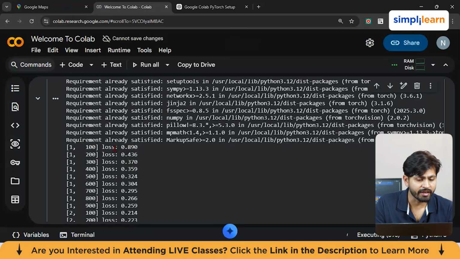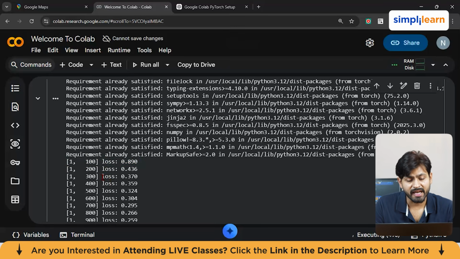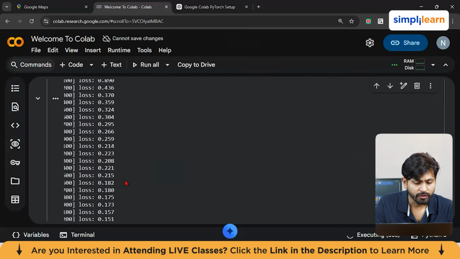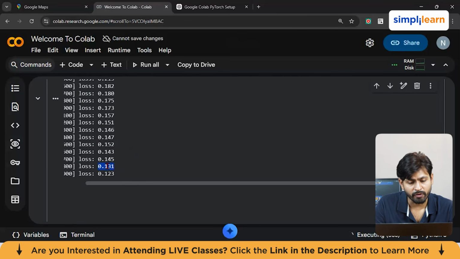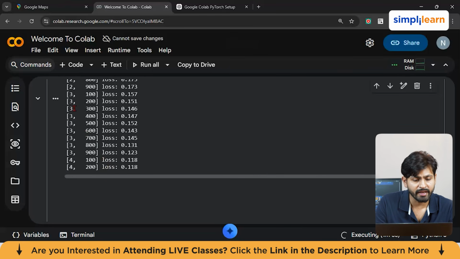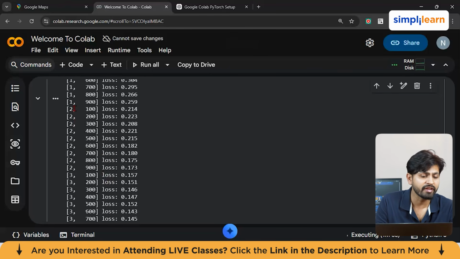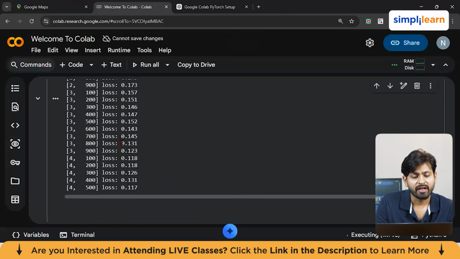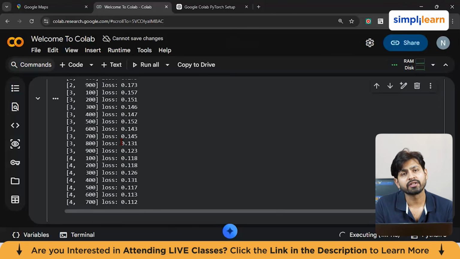Initially the loss was very high. After iterating a couple of times, you can see the loss which I have calculated is getting reduced from 0.82. You can see the value is going to 0.1, and it is still going to continue, and you can see this is going to happen till 5 epochs. So till then our given function is going to run.